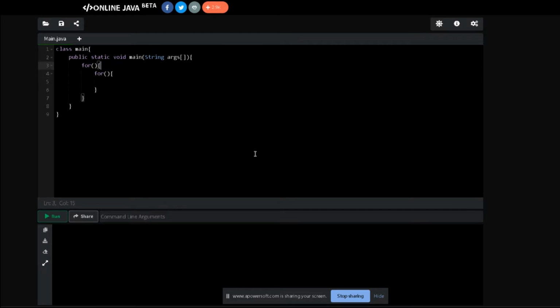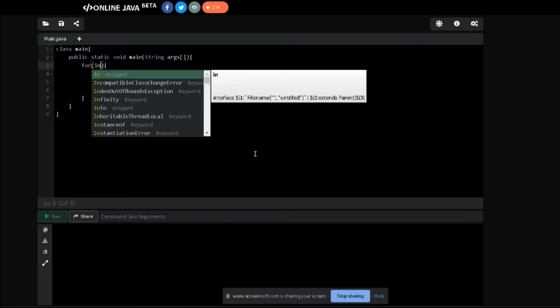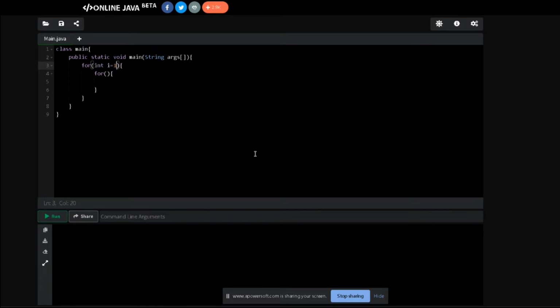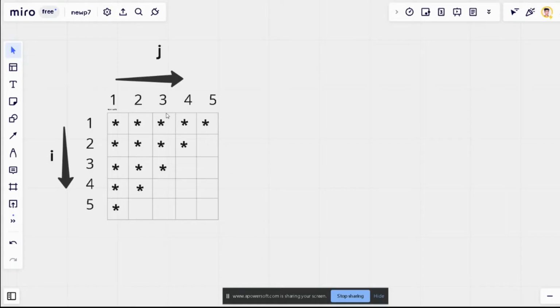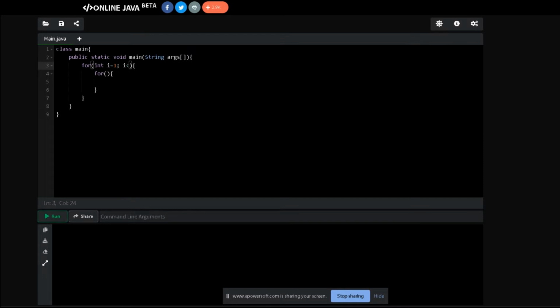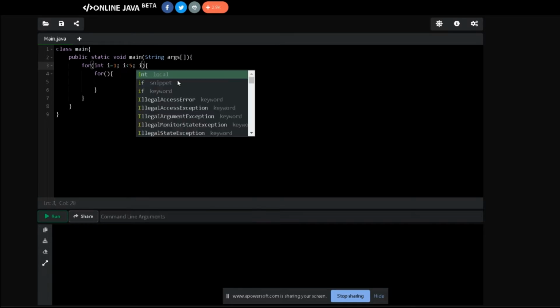The i for loop starts with 1 and it will end on 5, so i less than or equal to 5, and i plus plus.